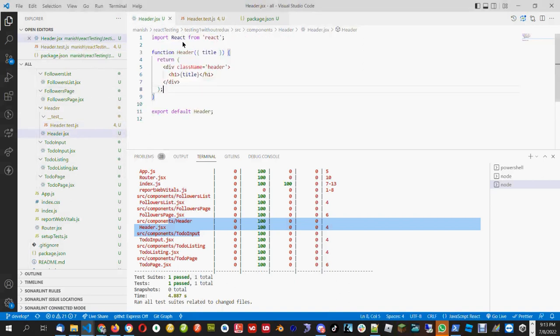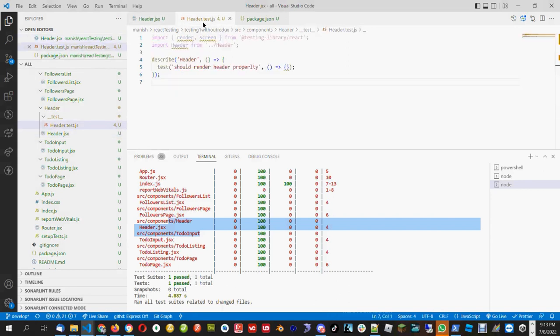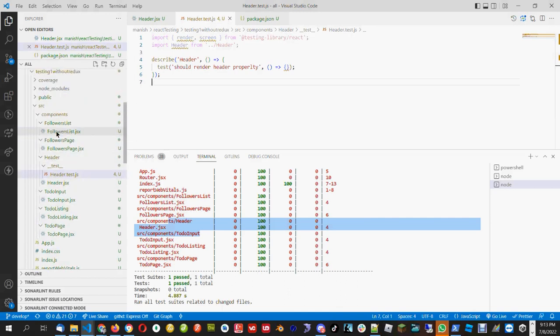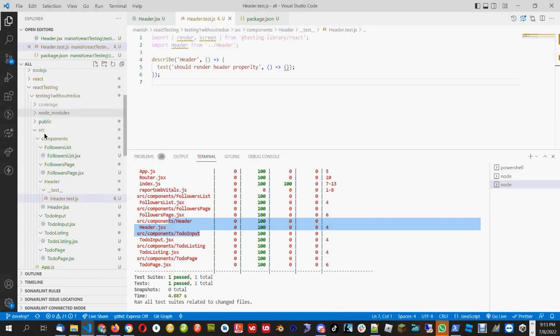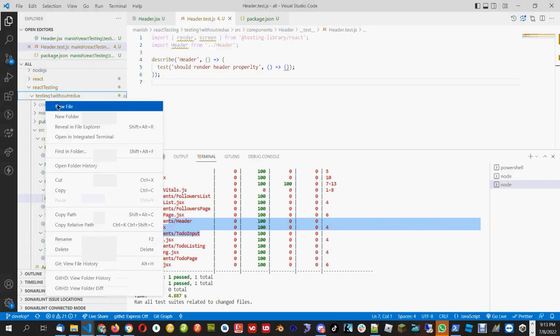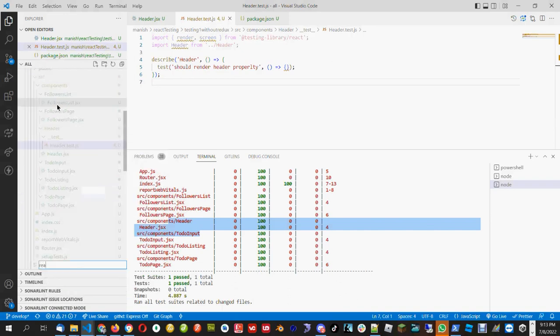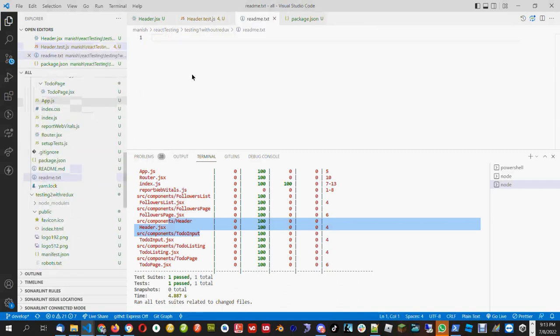Now how to test these things? How to test this part? So generally, we will be using React testing library, and in the React testing library, let me create a README file where I will explain something. So how we are going to test, I'll just give you high level.